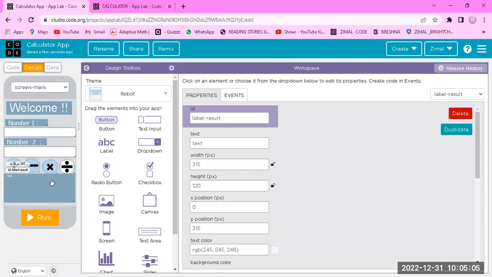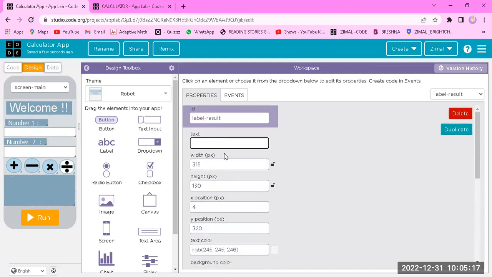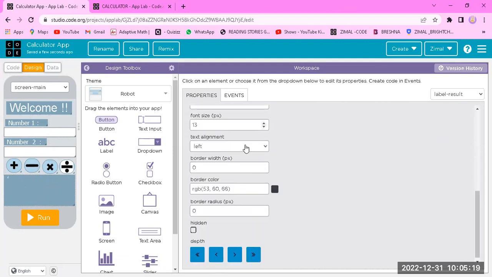So now here, what you're going to do is drag this a bit up, and now here the label result, and nothing you have to write here in the text. Okay, nothing. But first you have to figure out its font size. Okay, then you have to erase it all.